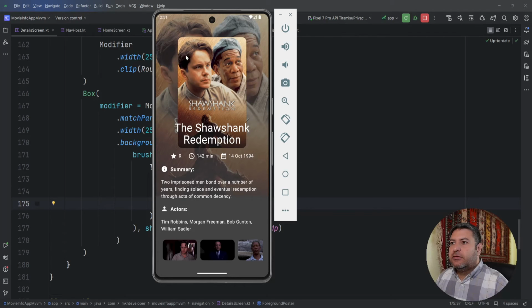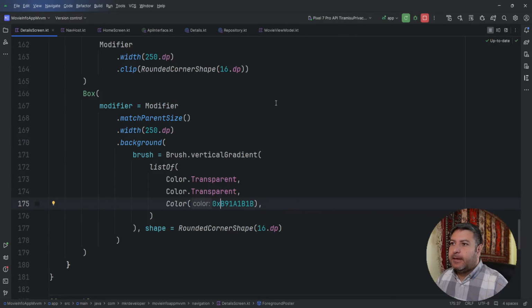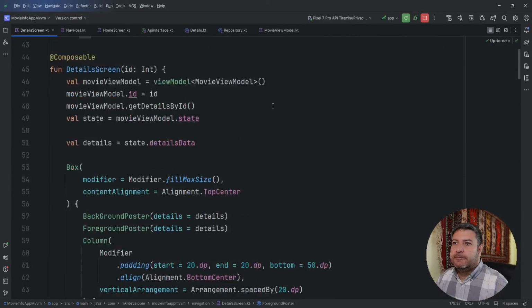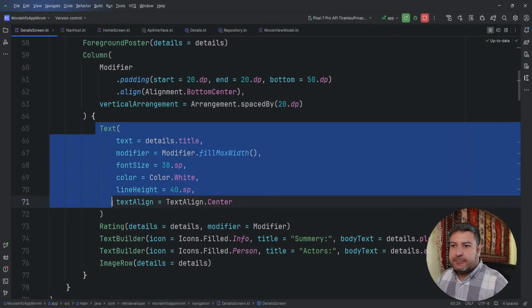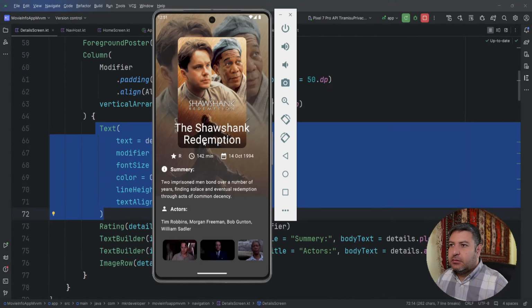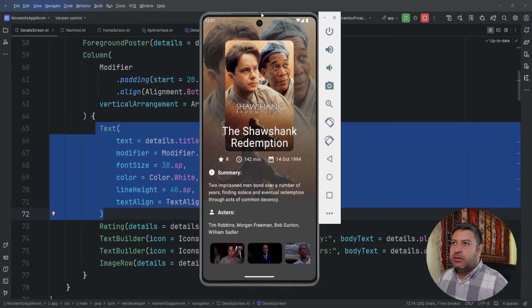That was everything about these images, and now on the top we have a text. Let's go to the top again. Okay, background and foreground is checked, and we have a column now, and this is the sizing of the column and the arrangement of the items. Then we have a text. This text belongs to this title here, The Shawshank Redemption, for this movie.